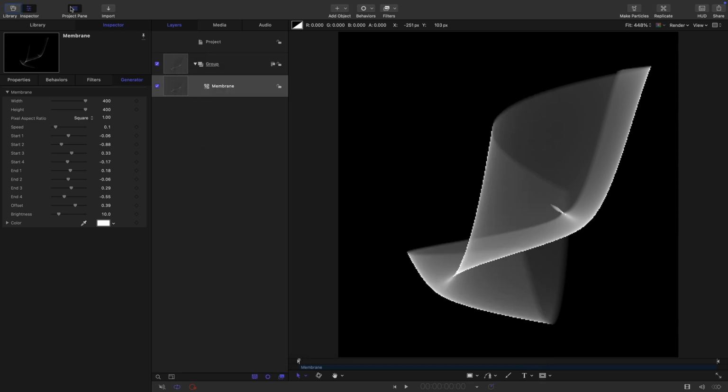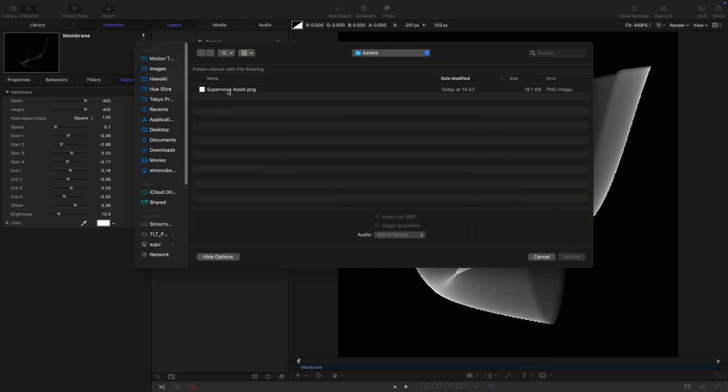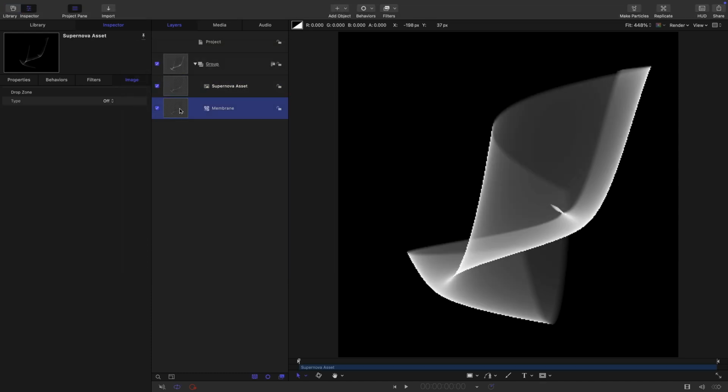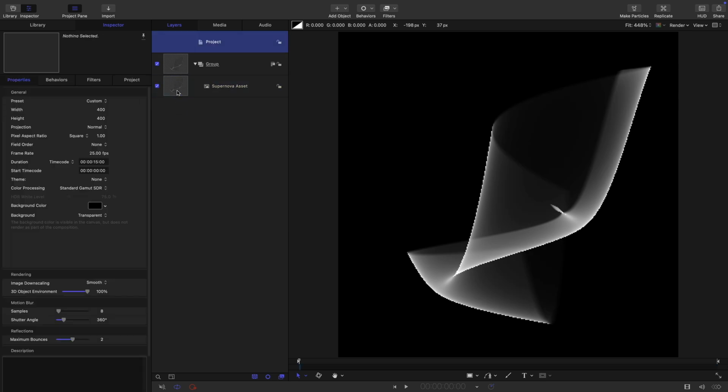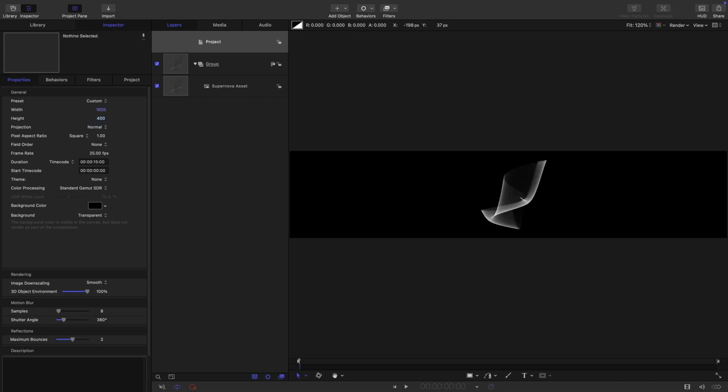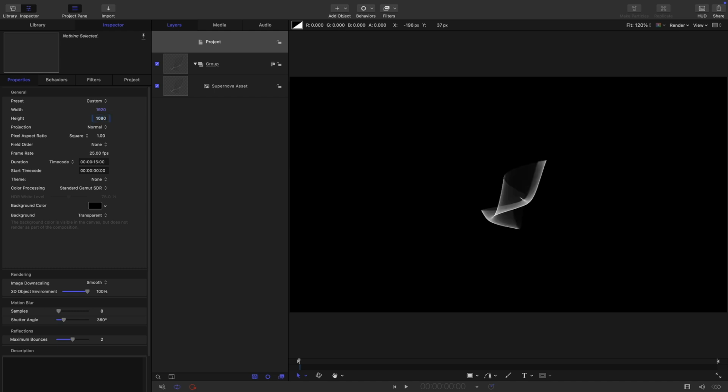Okay, so the next thing we want to do is come to Import and bring in that asset. Now, it would be really nice, wouldn't it, if Apple gave us the opportunity to export and automatically import, but they don't. Never mind. Let's click on Import and we can delete our original membrane. As I say, we're going to come over to the Project Properties and set the width and height back to 1920 by 1080.